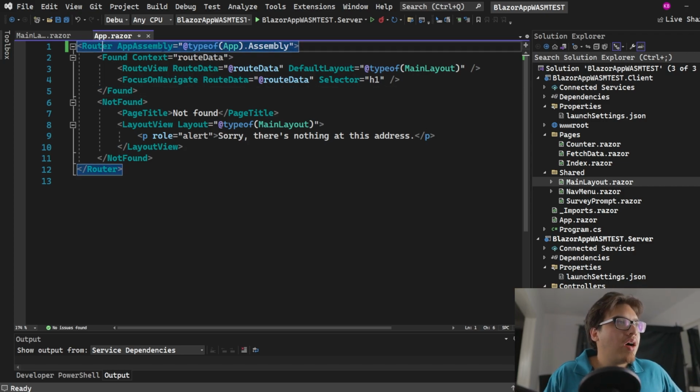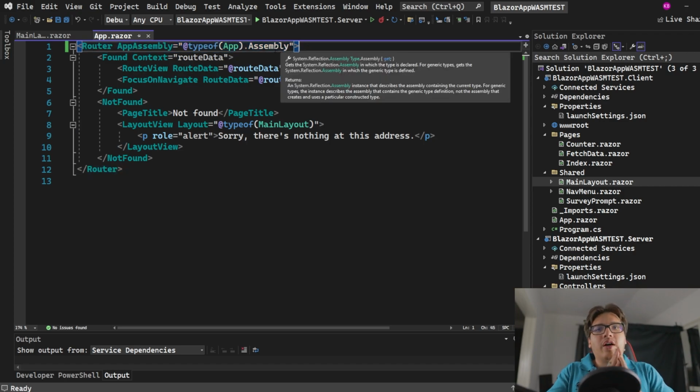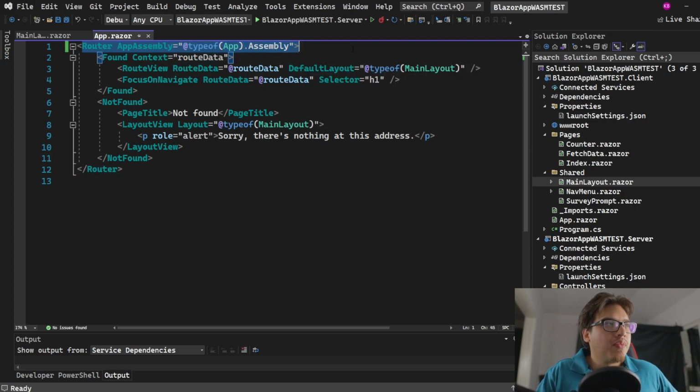So we have our router, app assembly, type app assembly. So what is this? How do I explain it? If you're coming from React or Angular or even another .NET framework, you're probably used to having your routing done in some global page, or a page that has just all the routings in it. React, I think, has its own version of it. Angular has its own version of it. And this router piece here, that is what that is.